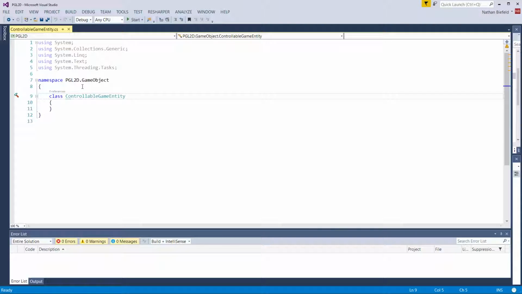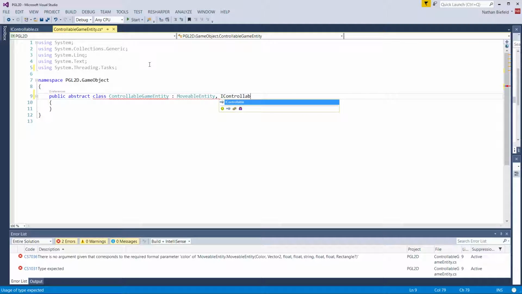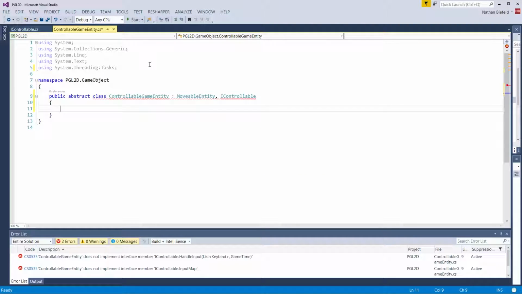It's going to be a public abstract class. When you can control an entity, that means it can be moved, so it's going to be a derivative of MovableEntity. What we did last video is we created an IControllable interface, so we're going to use our IControllable.